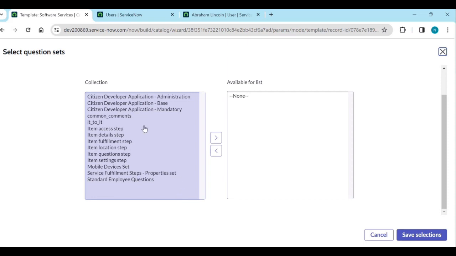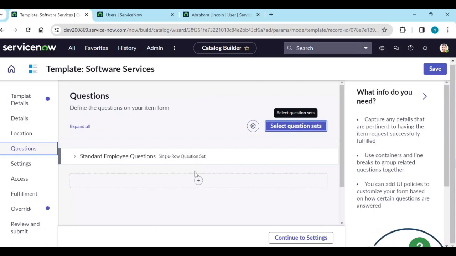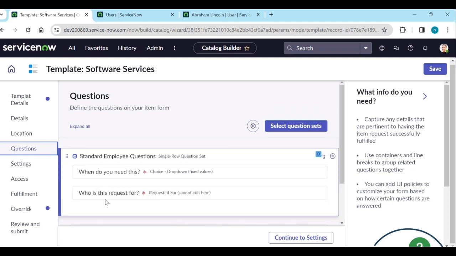Okay, then we can define some variable sets, and those variable sets are available as question sets here. You can select, for example, standard employee questions, which I'm selecting. Okay, and save selection. So you can see these question templates, question sets, are available for any business users if they want to create catalog items using the template called software services. These questions will be available for them.